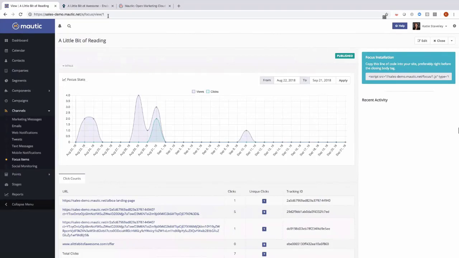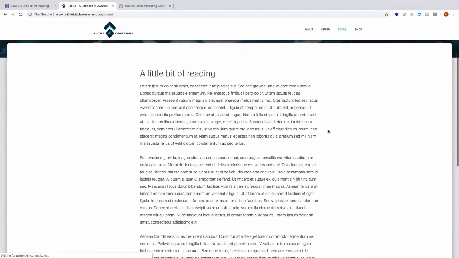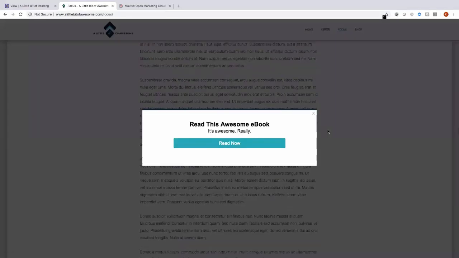as well. So I'm going to go to a website that we've built as an example. If I click on focus and I scroll down, you'll see that that modal will pop up. So this is something that we built within the Mautic platform or within this Mautic account. You have the ability to customize this however you want to. So if this is something where you wanted to present your latest new offer, this awesome ebook, for example.